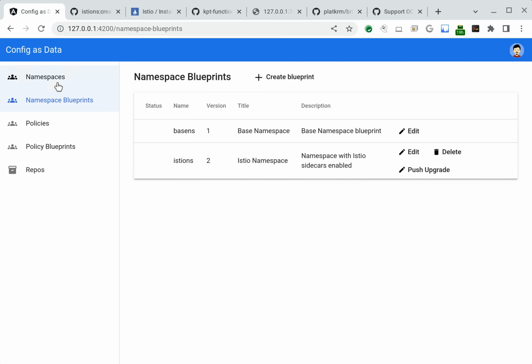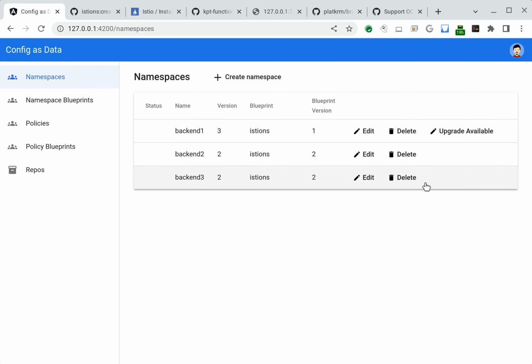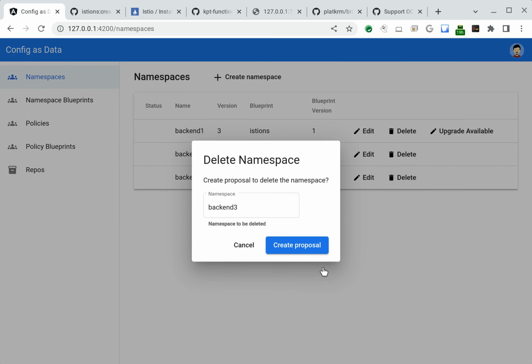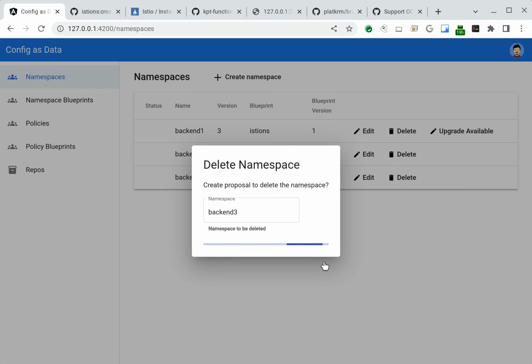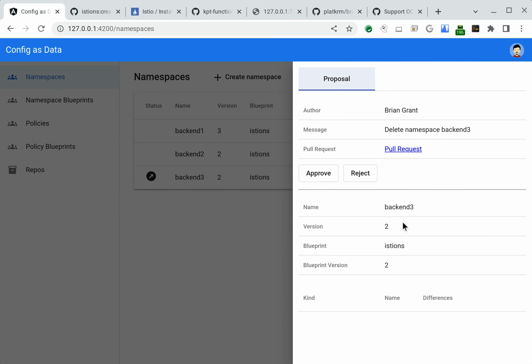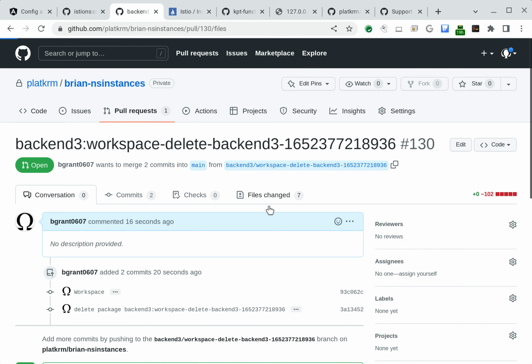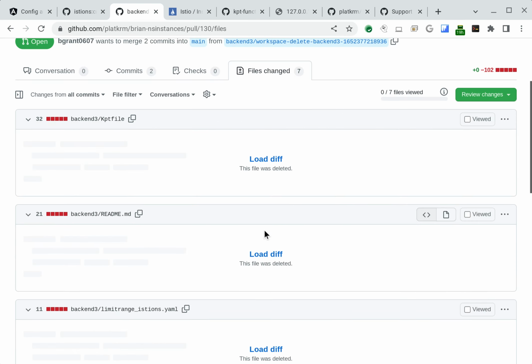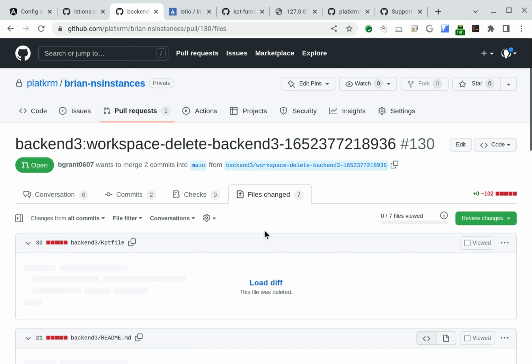So additionally, we have more complete lifecycle features here, so we can delete these right from the UI as well. And now again, this is just going through the same process. You don't want people to accidentally delete things in production, so it's probably a good thing. So we actually have a pull request that deletes the deployment. And so all these are going to be gone.